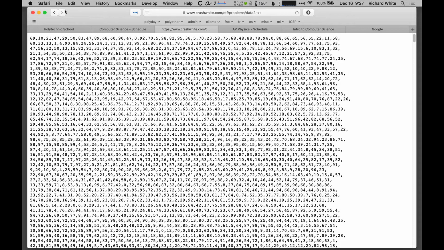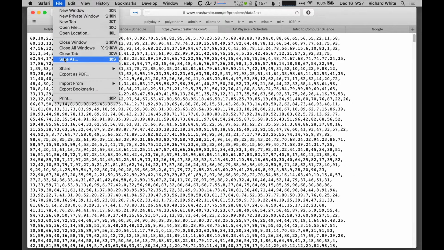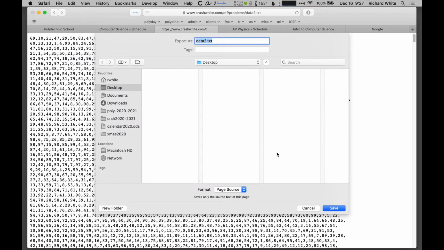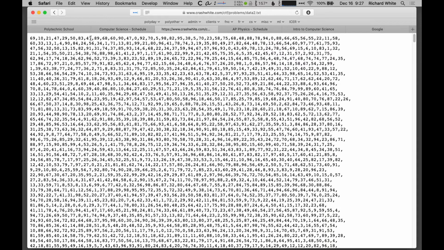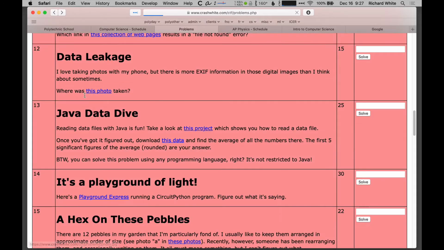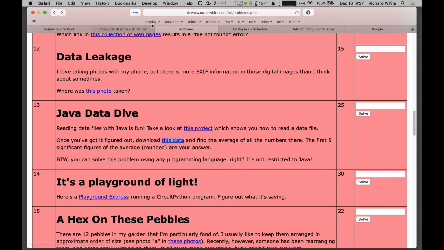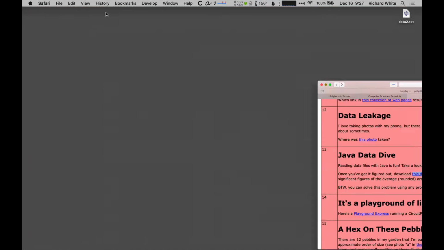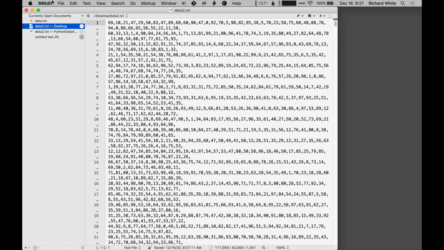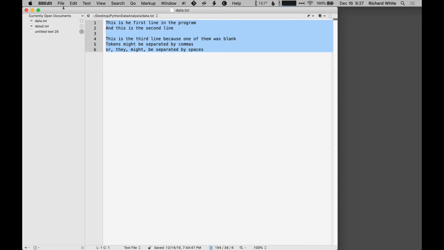And so you can either save this, do Control S or Command S, or I'll just do a save as data2.txt. I'll put that on my desktop. You can also, if you right click on this file or control click on this file, you can choose to download it that way. But either way, what we want to do is get that data file onto your desktop where we can look at it. Again, if I open that up, yep, there's all the numbers. Those are the numbers I'm going to be working with.